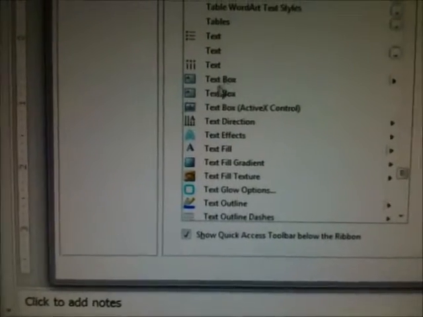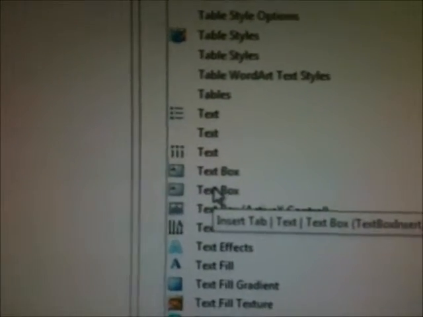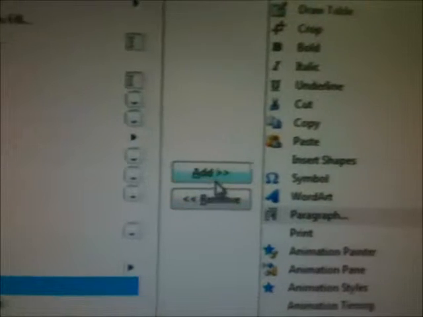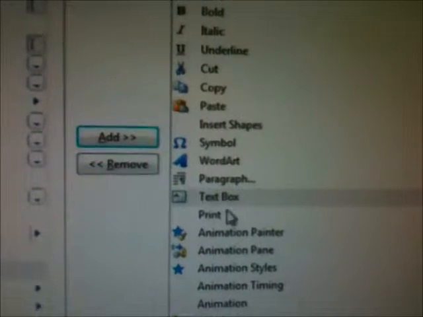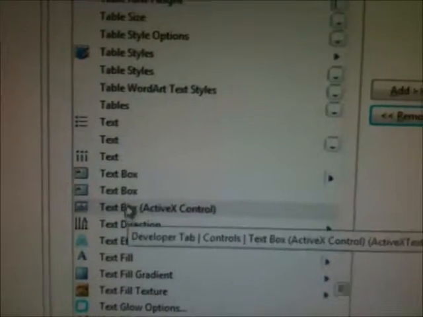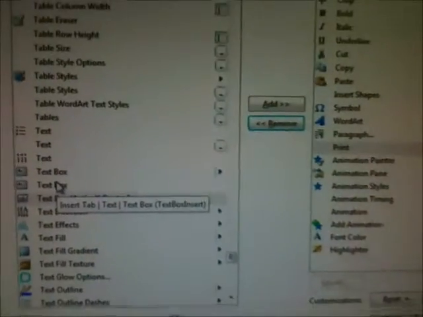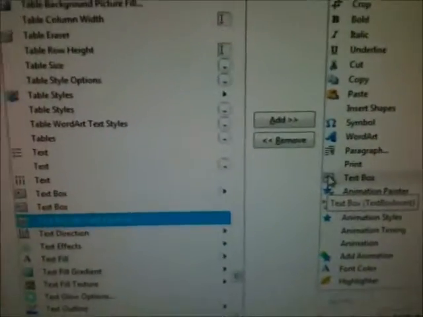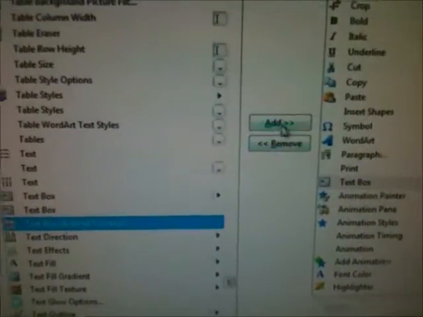I took text box out of my ribbon to show this. So here I can highlight it like that and click add. I think I'm going to put it near paragraph here and click add, and there it adds it. Another way to do it is to double click here and it adds it. So that's a much shorter shortcut. It's just to double click on what you need. So okay, here I have the text box and I click OK and it closes that for me.